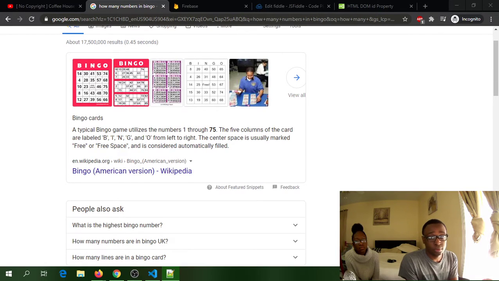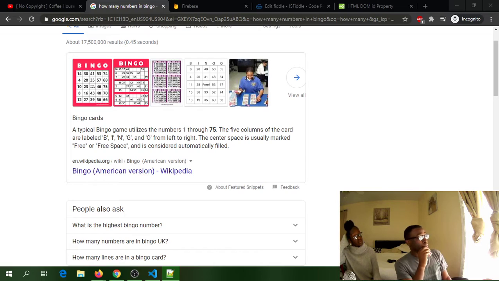Okay, so each board will come from 75 values. Each board will randomly select 25 values from the 75 total. Okay. Any other add questions?